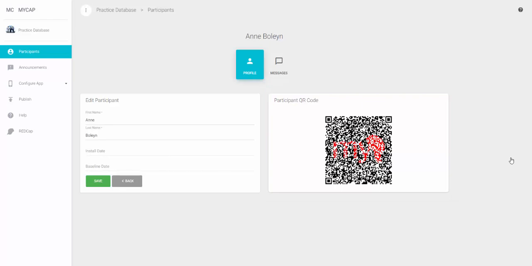Each participant will also get an install date and a baseline date that you can use to base the surveys off of. The install date is the date that they installed the application. The baseline date is another date in the project that you might want to base when all of their surveys are available. For example, a common baseline date would be the date of consent.